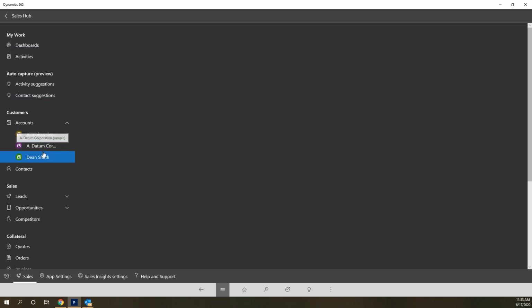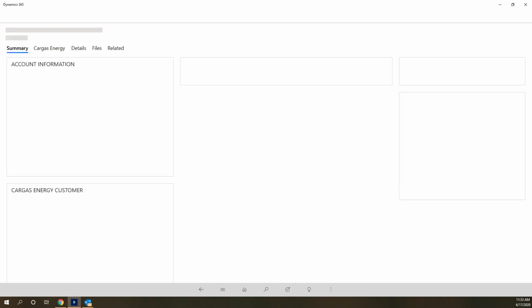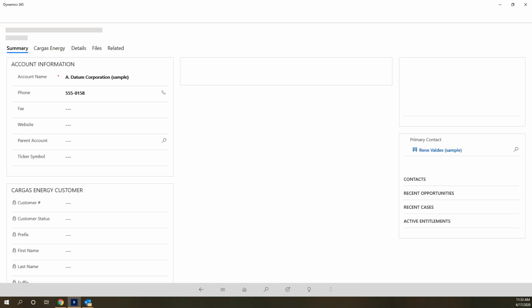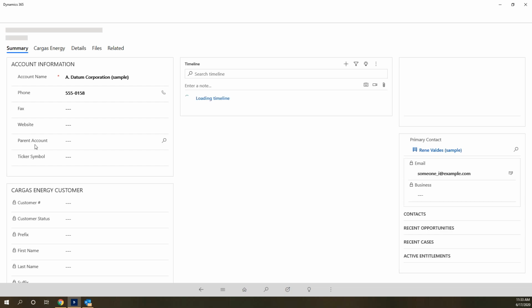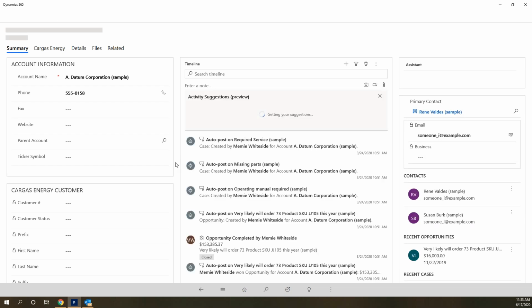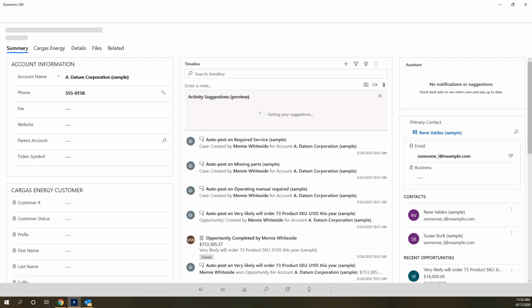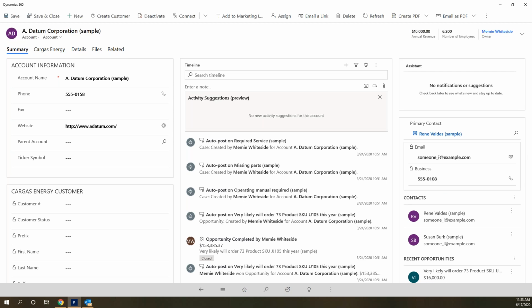So if there are ones I want to jump back to, I can do that. I can click there and go directly to that account record. And then the form will look basically the same as it does in the web browser. It just doesn't obviously have the URL up top or anything, but the rest of the form is here. So it's being consistent across all the different devices.